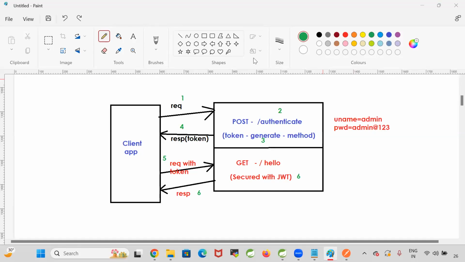Sir, what is the use of the header and signature separately in the token? The header will contain what type of token you are using. That will be a JWT token. The payload will contain when the token got generated, who generated that token, and when the token is going to expire. That will be available in the payload. Signature means you will keep some secret text as part of the signature. That is the standard that we need to follow.